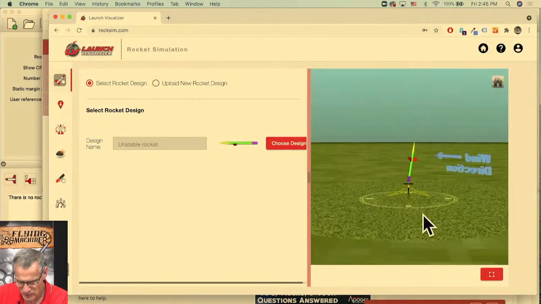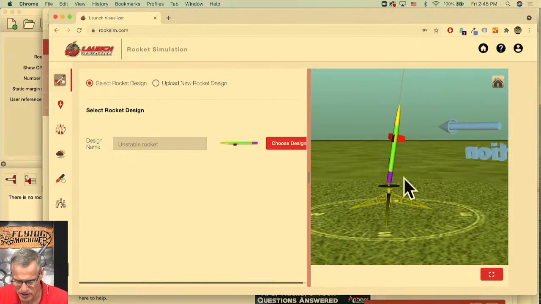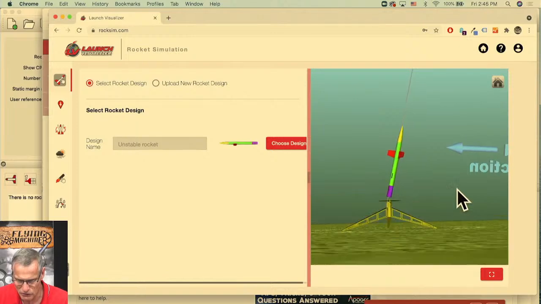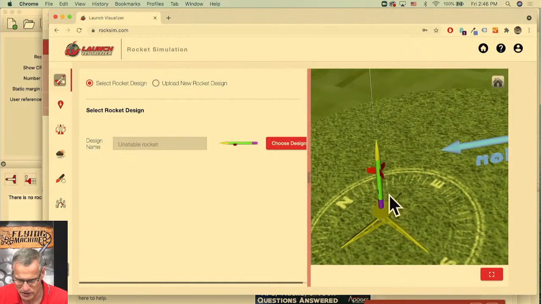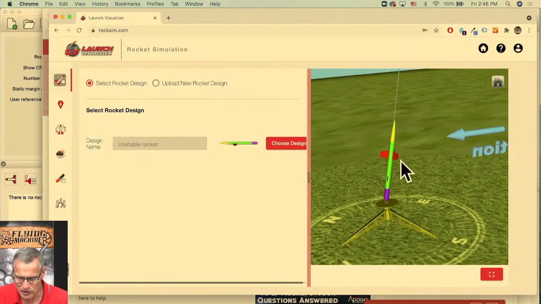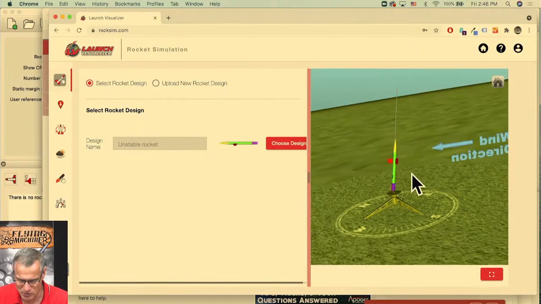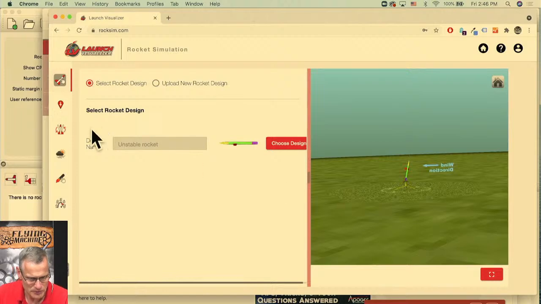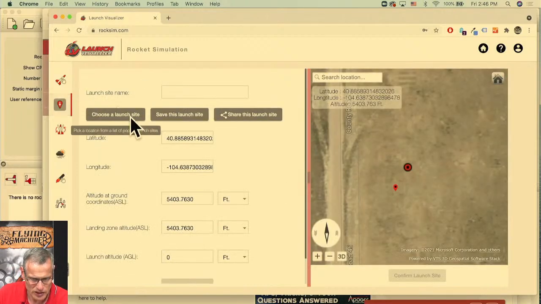So there's the rocket sitting on the launch pad, and you can see that the fins are forward of the rocket. Definitely looks kind of unstable. Let's launch it and see what it does. Let's choose a new launch site.